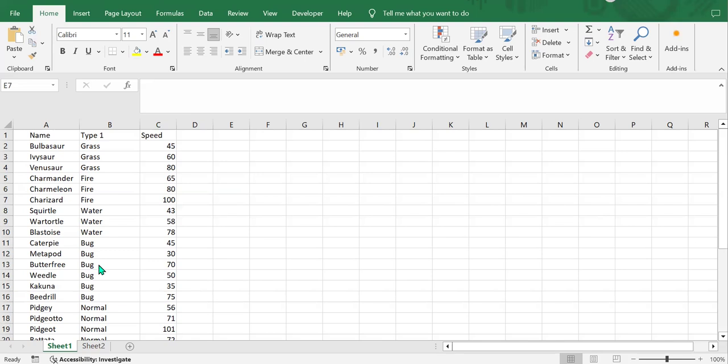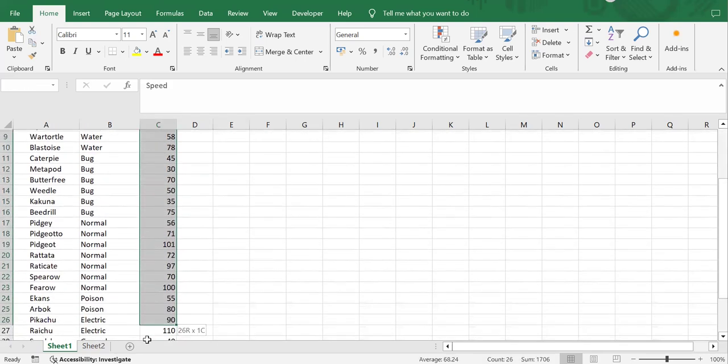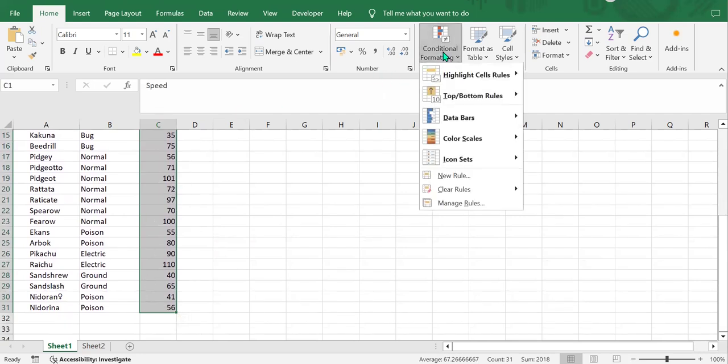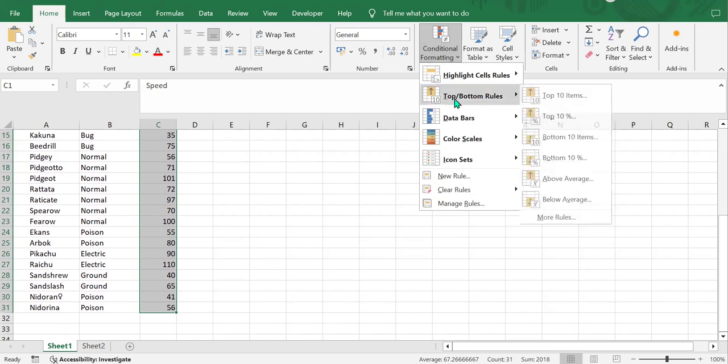So I hope you can see this data, right? We have the name column, the type 1 column and the speed column. In this, you have to select this speed column until the last, right? After selecting it, you have to click on conditional formatting and go to the top bottom rules, right? In this, we have top 10 items and bottom 10 items.